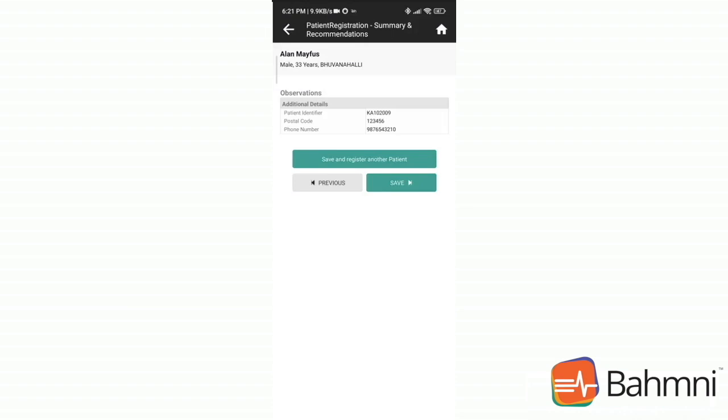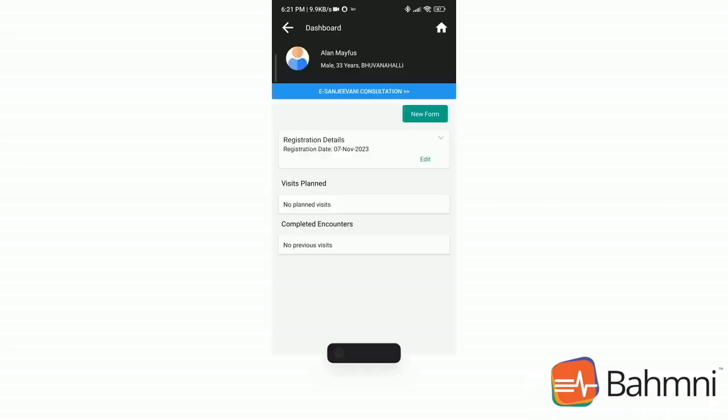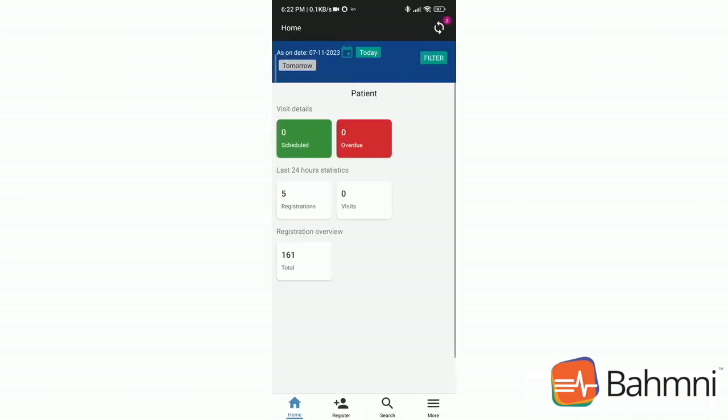The user can click the previous button to edit the information they entered or click the Save button to proceed further. Now, the patient has been registered successfully, and the details of the patient are displayed on the patient dashboard. To return to the home screen, click on the Home button located in the top right corner.